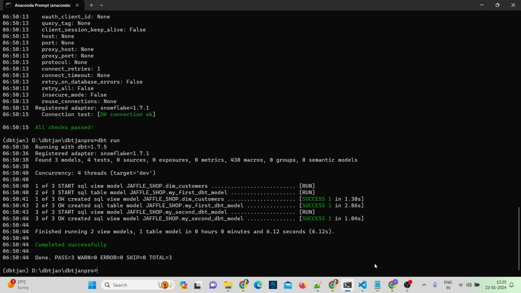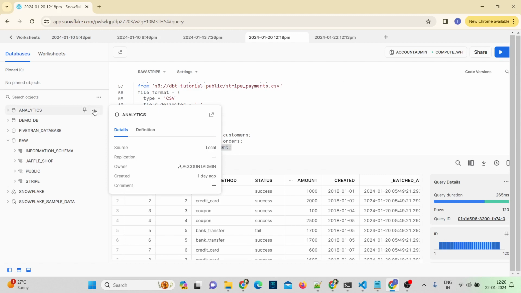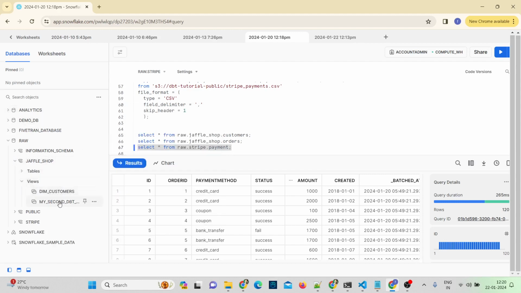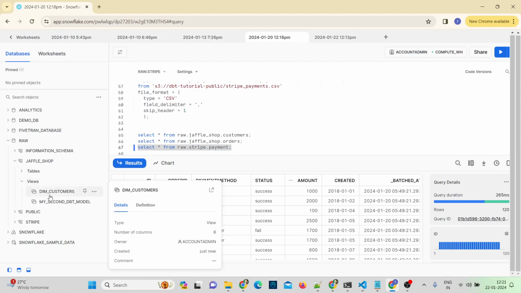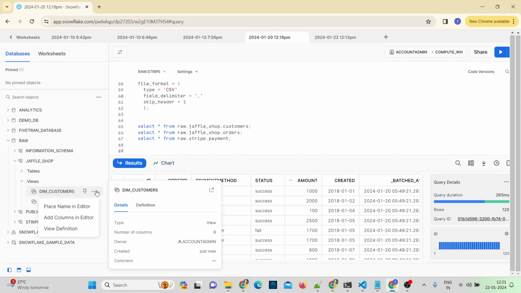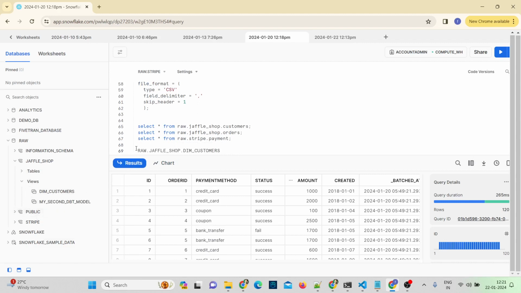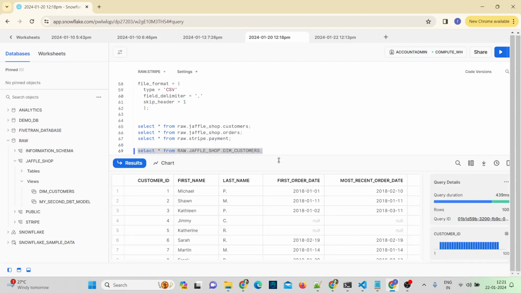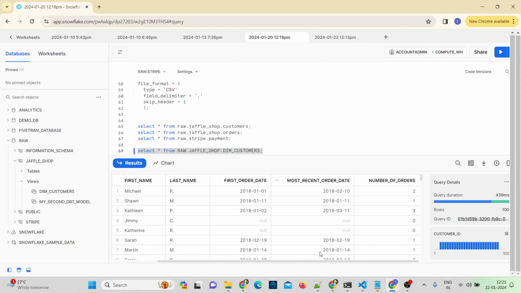Now let's get into Snowflake and let me refresh. If I expand my Jaffle shop inside the views, you can see that dim_customers has been built. Why has it been built as a view? I'll explain why it is built as a view by default and how we can change the materialization. We'll be learning that slowly. Now let's check the records. Let me do select star from raw Jaffle shop dim_customers and run this. You can see I have customer ID, first name, last name, the first order date by this customer, the most recent order, and the number of orders made by this customer is two. Okay, so we have built a very simple model.